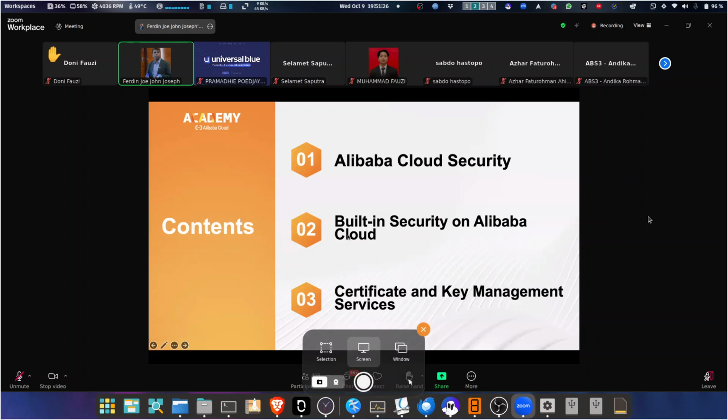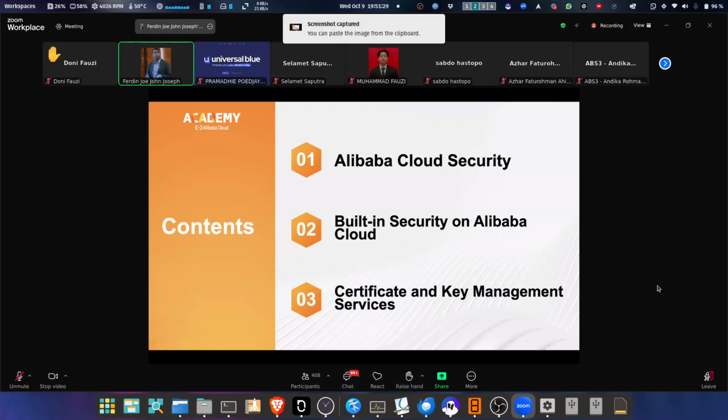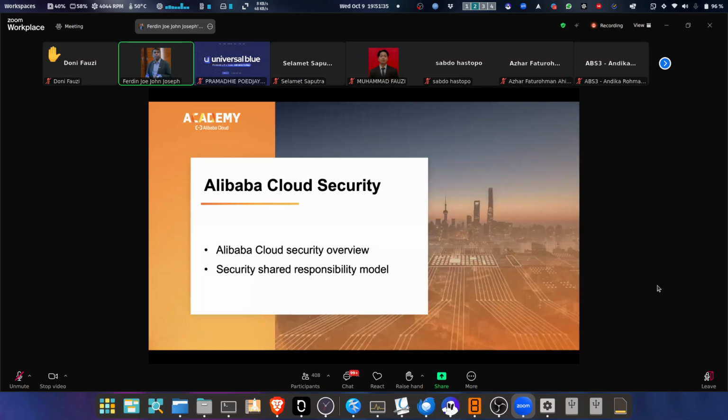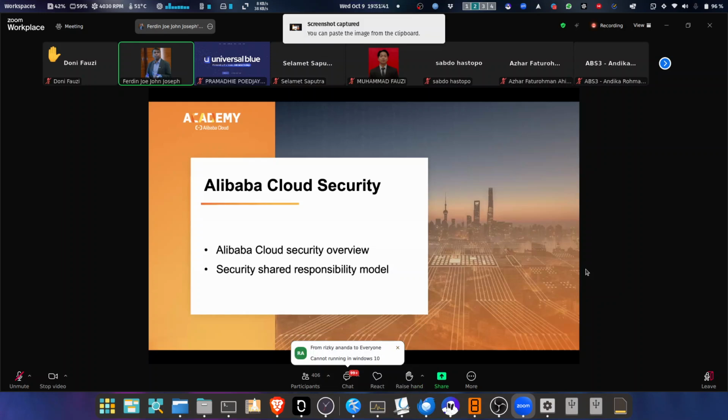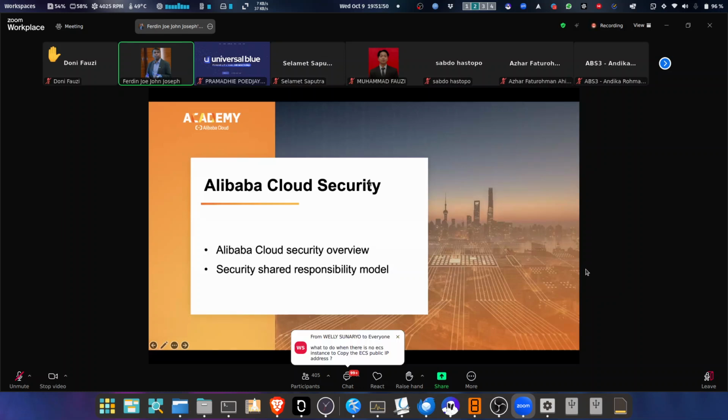So we see about the Alibaba Cloud security, the built-in security on Alibaba Cloud, and security and key management services. These are the three topics we are going to discuss today. Firstly, we see about the Alibaba Cloud security overview and then the shared responsibility model. Can anybody say what is shared responsibility model? Yesterday I was explaining this. Anybody know what is shared responsibility model? Yeah, that's correct. Responsibility shared by the provider as well as the user.